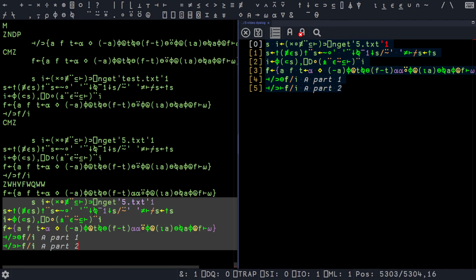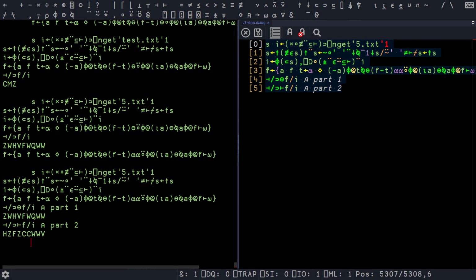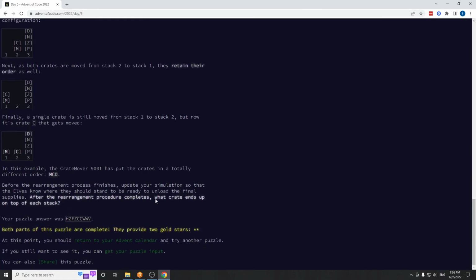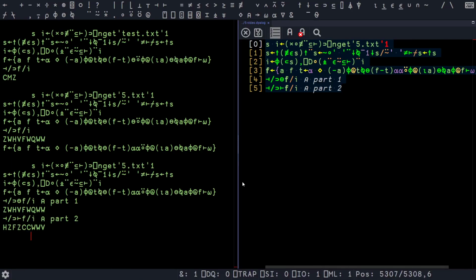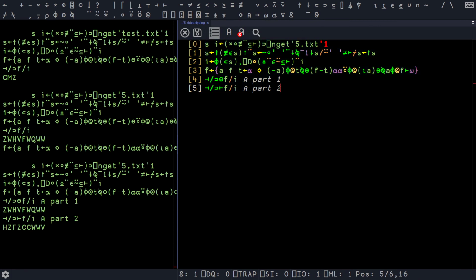So if I run this whole thing, my part 1 answer is still the same, and for part 2 I get HCFZCC something something, which is indeed the correct answer. So this is not the shortest nor the most efficient way to do it, but I thought it was pretty cool how you can solve a problem like this just doing a bunch of matrix rotations. I thought that was neat.